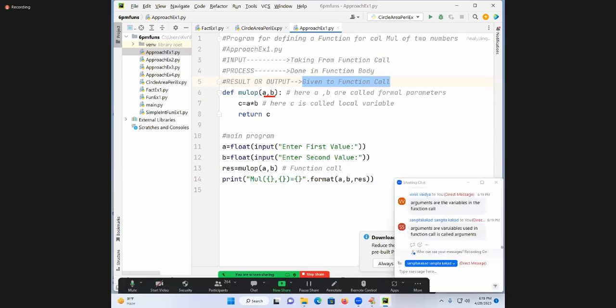What are these A, B? Formal parameters. Variable C. A, B are the variables used in where? Are called what? Arguments. Did you understand the meaning of arguments now? Variables used in the function call are called arguments. Variables used in the function heading are called formal parameters. Variables used in the function body are called local variables.